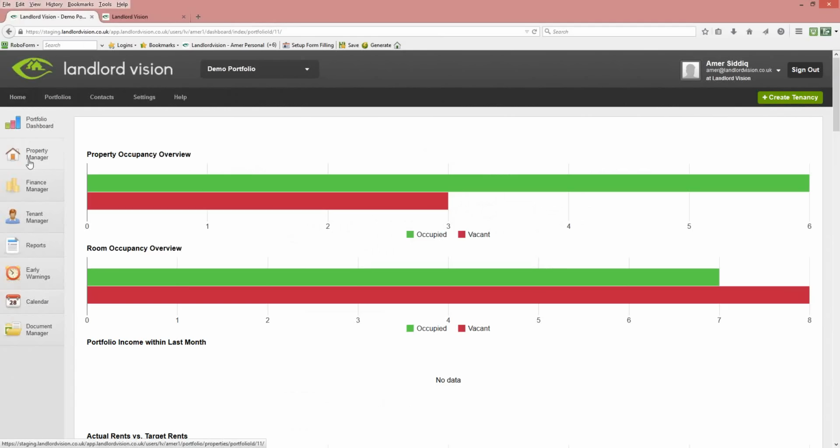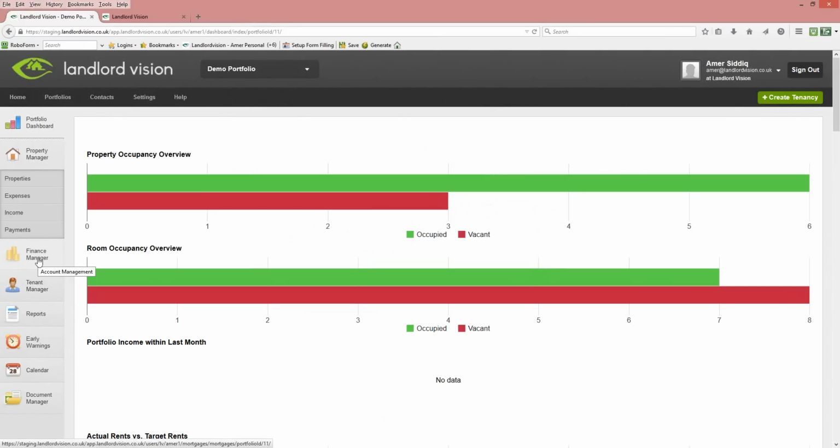So the very first thing that you're going to be doing when you start using Landlord Vision is to start creating properties. Down the left-hand side, what we have here are our major components. So we've got Property Manager, Finance Manager, which is for managing your mortgages and loans, Tenant Manager, Reports, our inbuilt early warning system. We also have a calendar module as well, which we'll touch on.